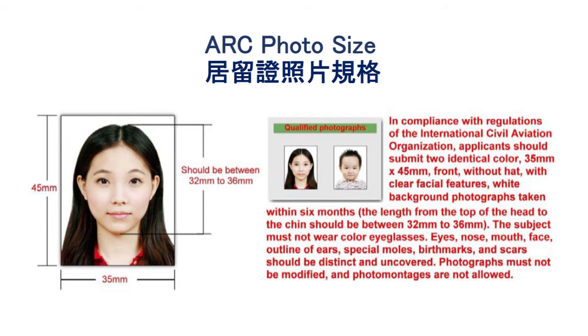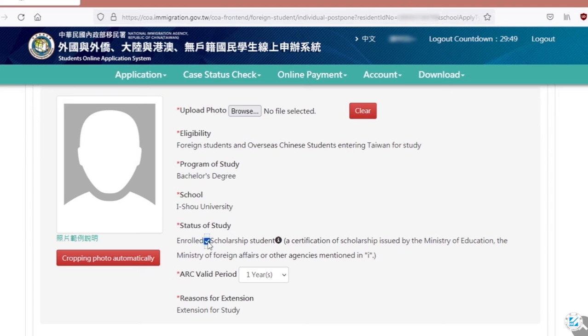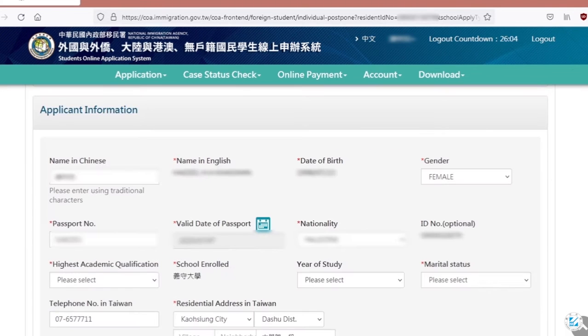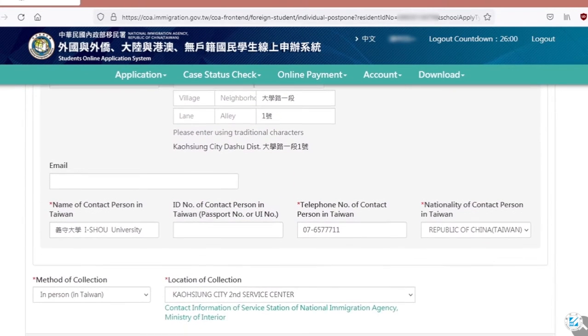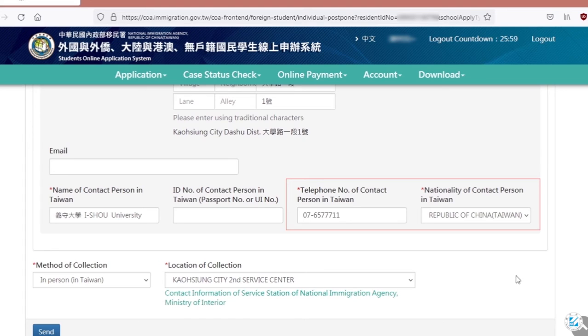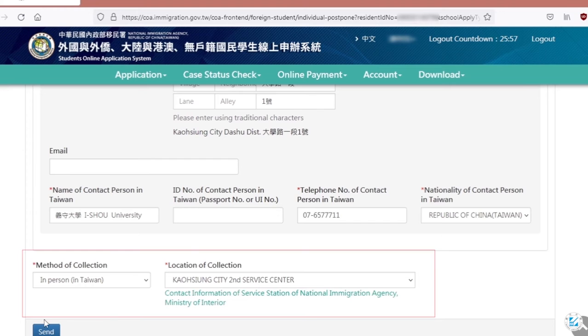Upload a photo taken within the last 6 months. Make sure to list Yishou University as your contact person in Taiwan. The telephone number is 07-657-7711. And the nationality is ROC, Taiwan. Set the location of collection to Kaohsiung City Second Service Center.